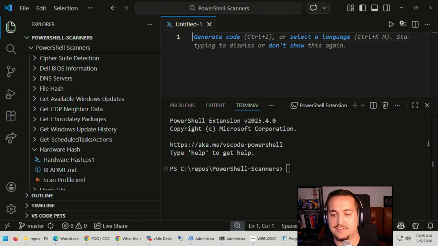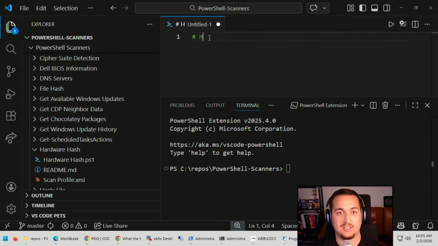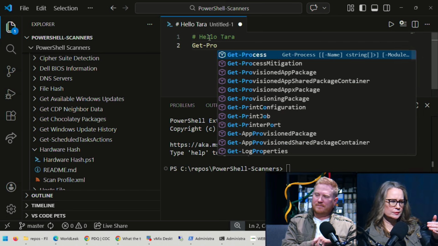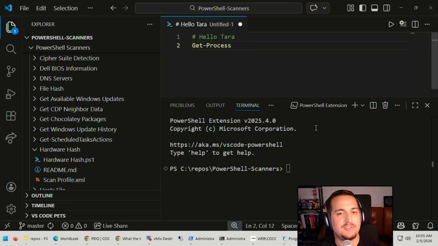We also have right here, the editor itself. So the top pane is my editor. That's where we're going to actually edit a script, which is a file that we're going to save and run in the future.